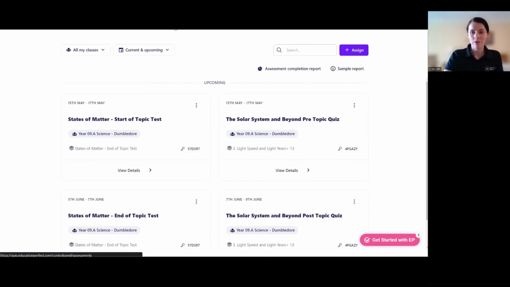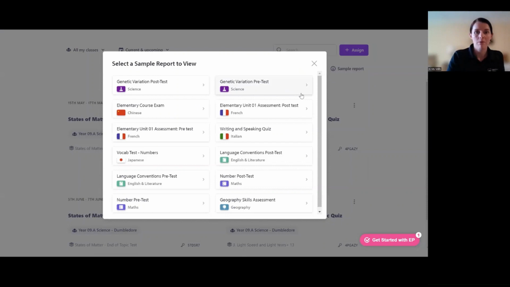Once you've completed your quizzes or your assessments, you will have a rich source of data and teachable next steps in action. So I'm going to bring up a sample report, which you can do yourself in assessments, just under the Assign button by clicking Sample Report.